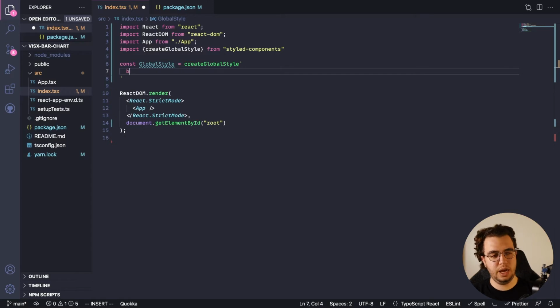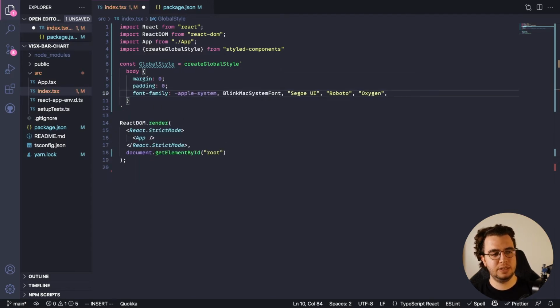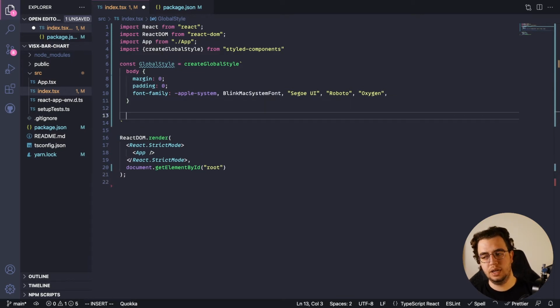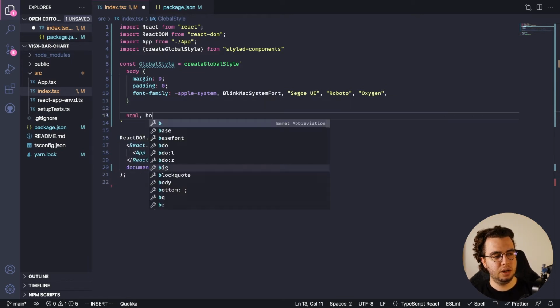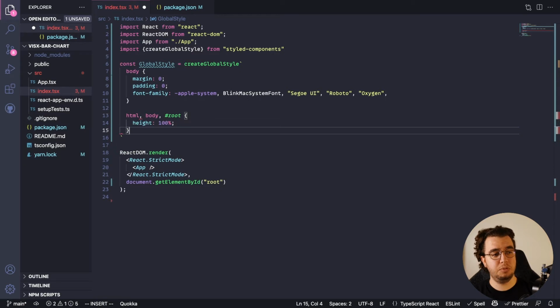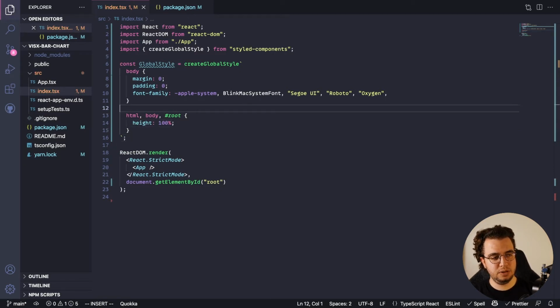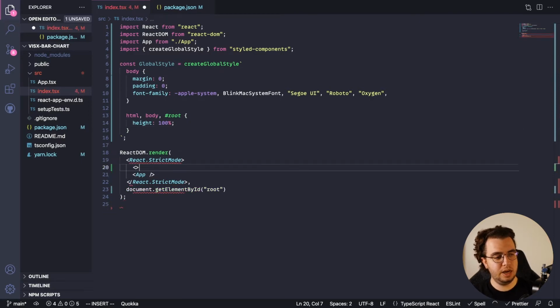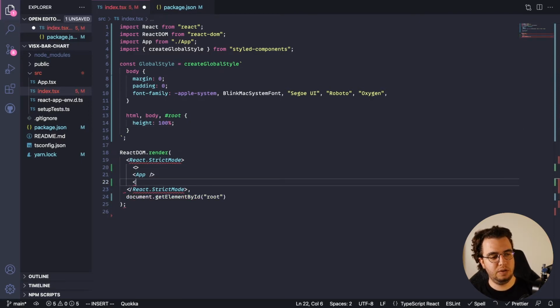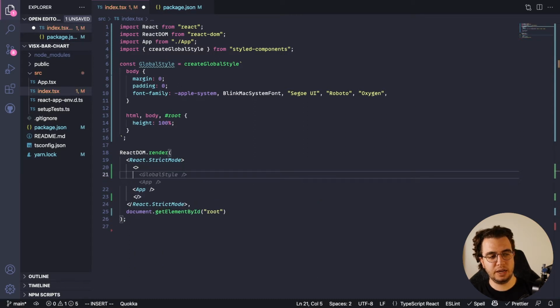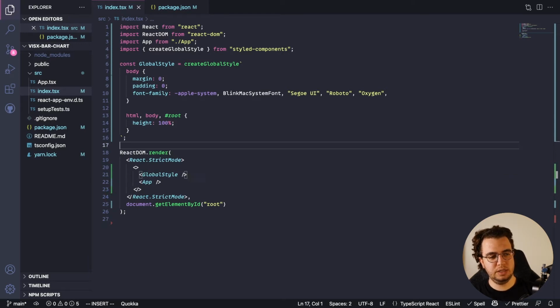Then here I'm going to add body. Yep, that's exactly what I need. Good, GitHub Copilot. And then html, body, and root height 100%. That's exactly what I need too. That's incredible. So right here, I'm going to add a fragment, finish this fragment, and add the global style. Right, that's it for this one.